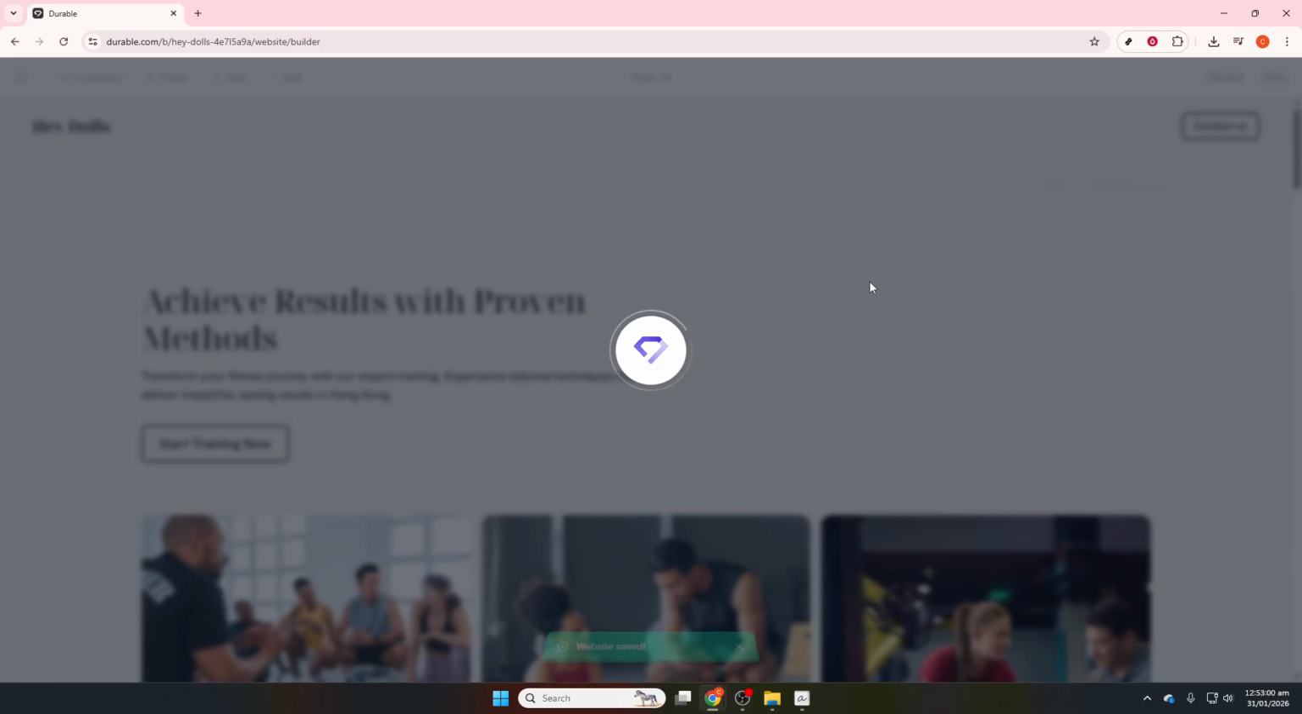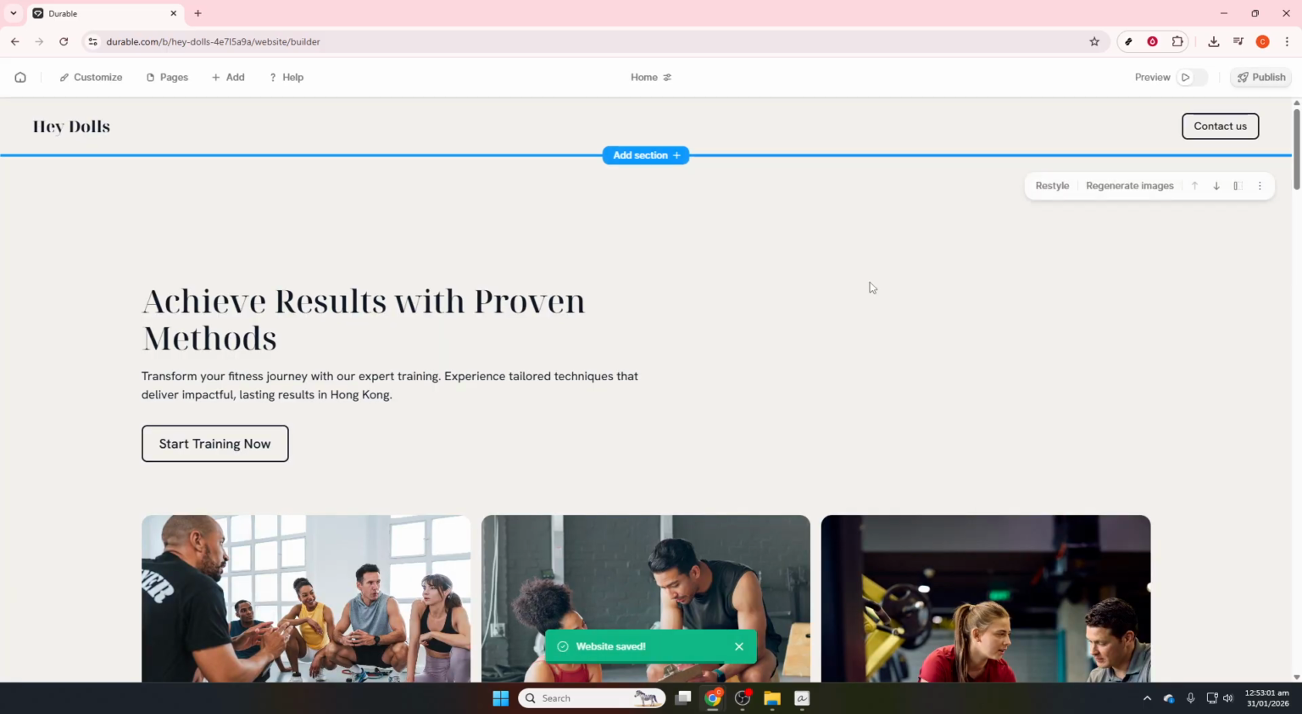Durable also includes optional business tools. You can enable a lightweight CRM to manage leads, send invoices, and even allow appointment booking. Turn on only what you need to keep things streamlined.